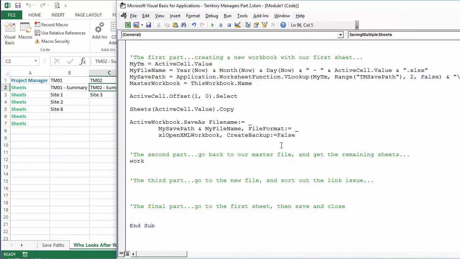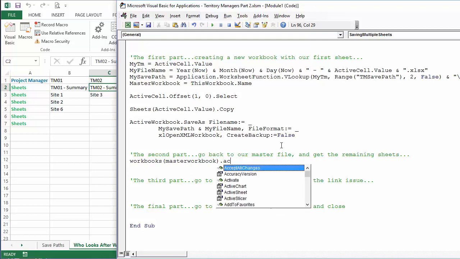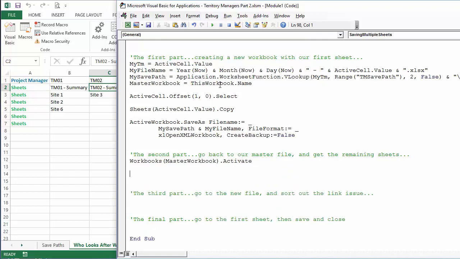So what we're going to say is Workbooks, open brackets, and we already have the name of this saved as master workbook, close brackets, dot Activate. You'll remember that you have to activate these. So that's going to take us back to this sheet just here. Now once we're here, because we've already captured this, we want to move down another cell. So what I'm going to do is choose that one and paste that in there.